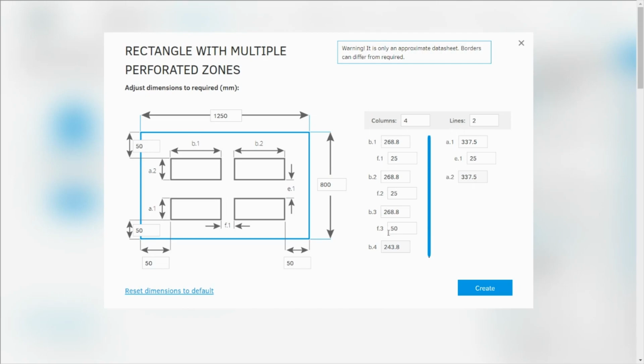Speaking of B1, B2, B3 column width, I would like to have them all the same. In order to do that, I need to add all of them and divide by 4, which gives me 262.5. I'm going to copy. This is all well. Lines, I will leave them as they are. And let's see what the designer is going to show us whenever we click Create.